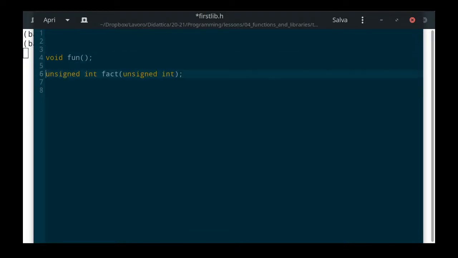Despite the fact this is a complete header, it may be the case that for some reason you try to include the same header twice. And if you left the header in this way, you may end up in a mess.